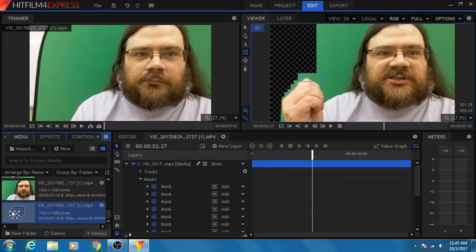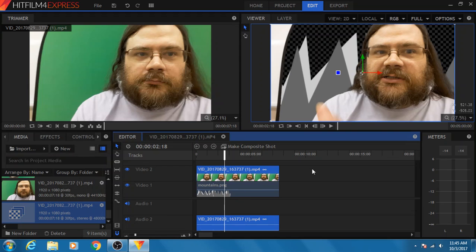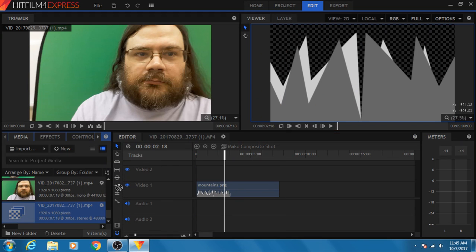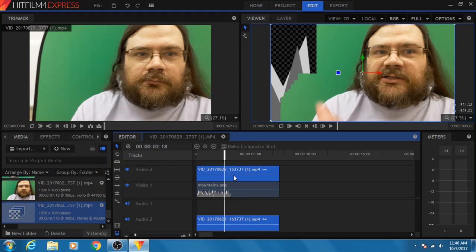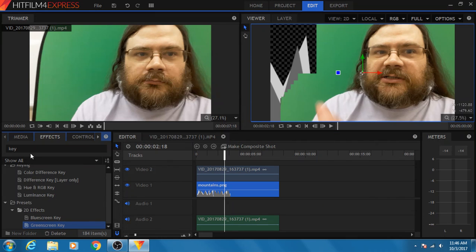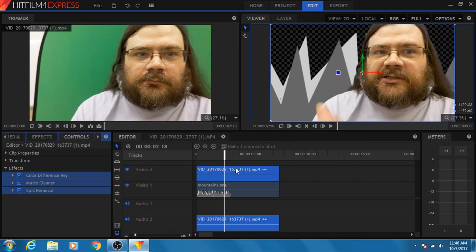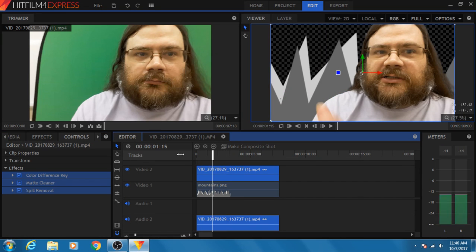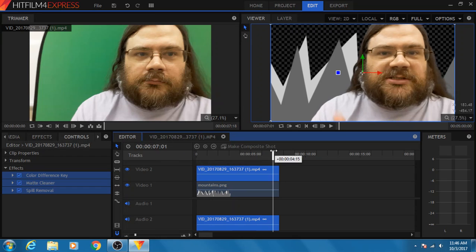I now have this clip here, which is a composite shot. If I go back to my editor, I'm going to get rid of that clip there. I'm going to drag this one in, and the area that I didn't mask in is already showing the layer underneath, which is basically this inkscaped set of mountains. If I go over to Effects and type in Key for Chroma Key, I've got the Green Screen Key right here, I just drag this over to here, and now my clip is working much better.